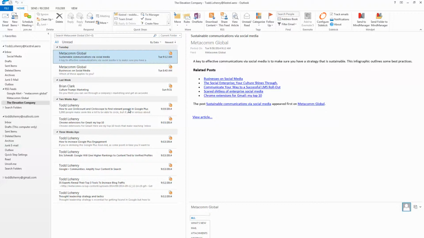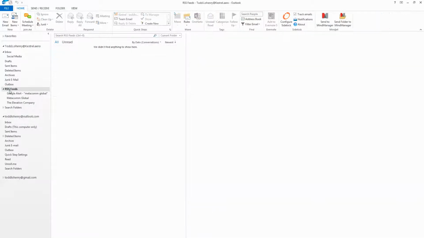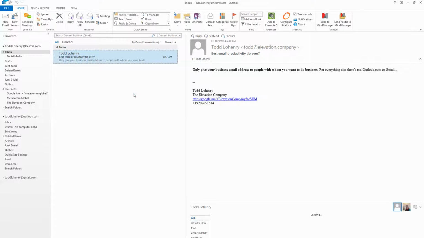And it's just a much more efficient way to handle the just-in-case information that I need. And this RSS functionality is built right into Microsoft Outlook. Again, this will take pressure off of your inbox.